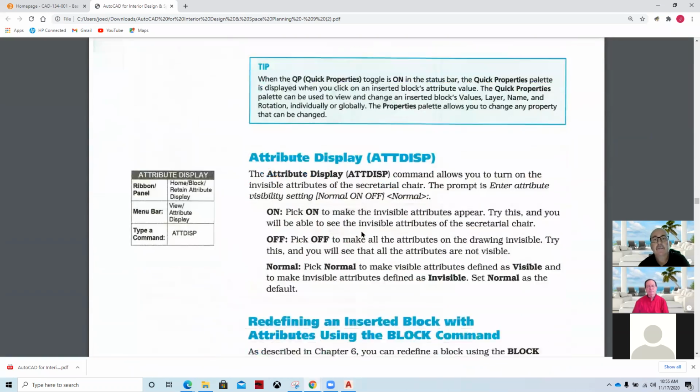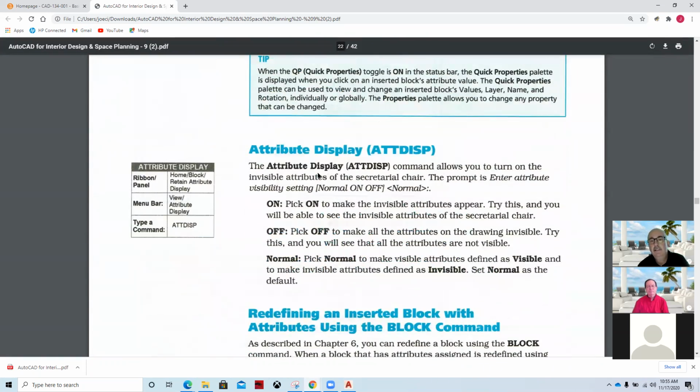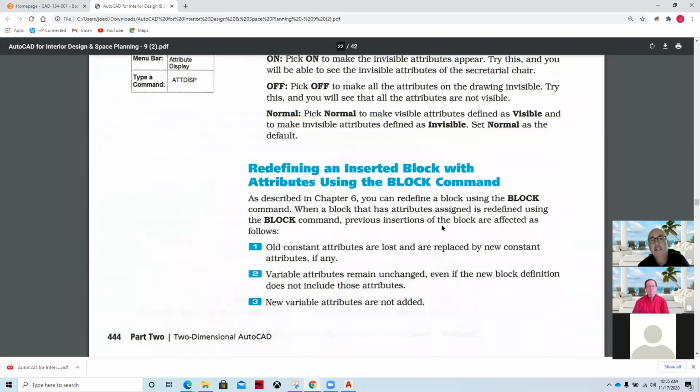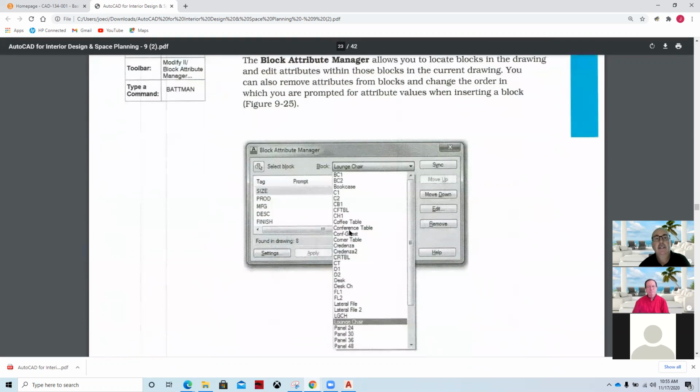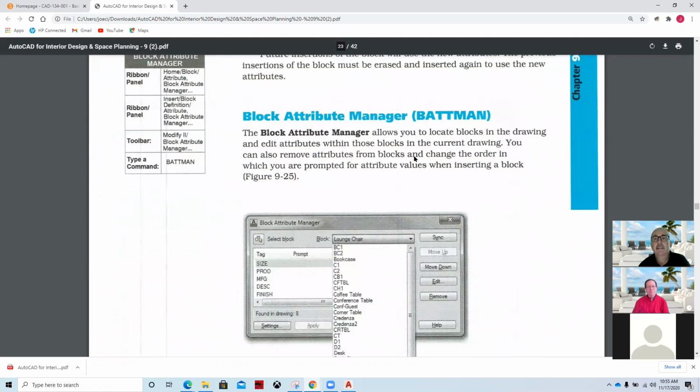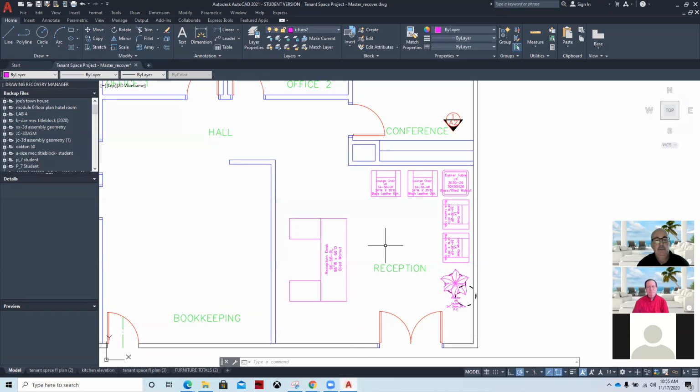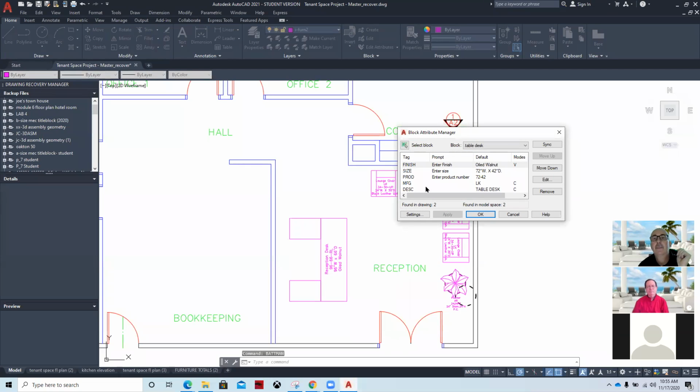It goes through a lot of different ways to do this. Here's our ATTDISP. And when we redefine blocks, basically it changes them wherever that block was used. Here's Batman, and Batman does the same thing as double clicking on it. Really, it just allows you to manage the attribute. So if we come back here and we go to BAT, it allows me to go through and make any changes. You can move them up and down. So I guess, instead of selecting them in order, you can just move them up and down this way as well with Batman.